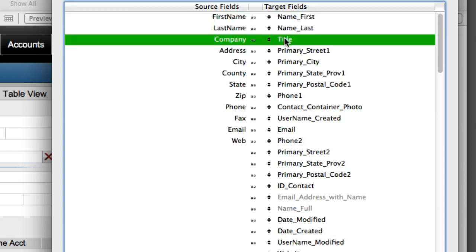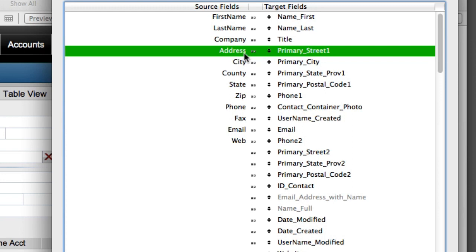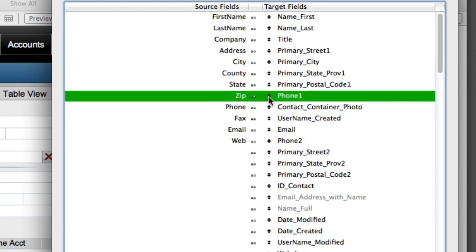Now I have title right here, but title doesn't match company. In fact, I don't see title over here anywhere, so that's not going to work. Now primary street 1 is address 1. So I look over here for address, and that does work right there, so that works. And then I look for phone 1, which would make sense. I'm going to go over here to phone, like that, and line that up.